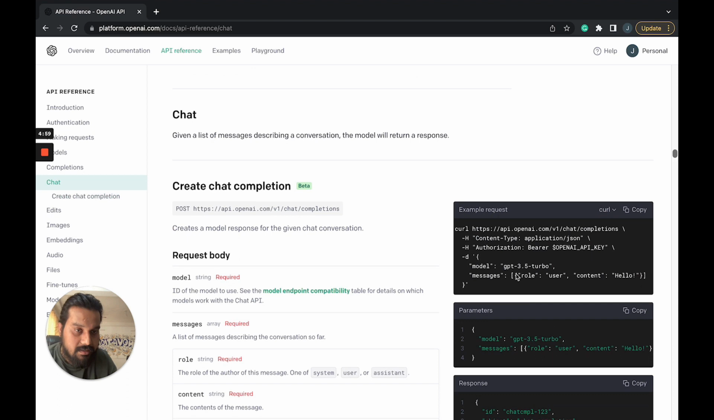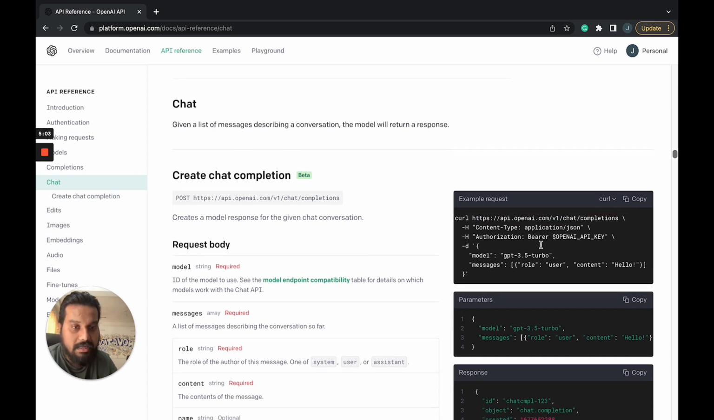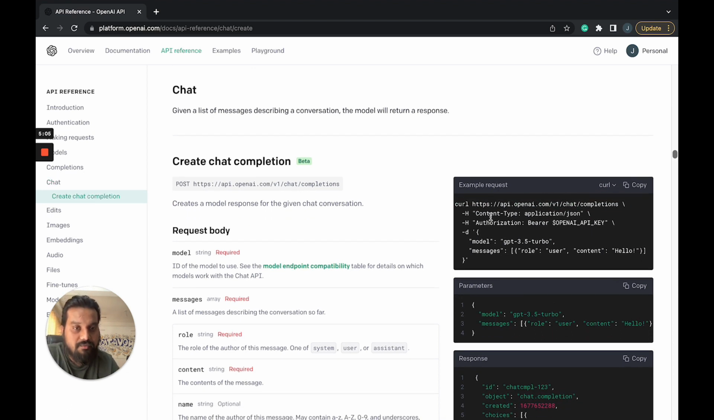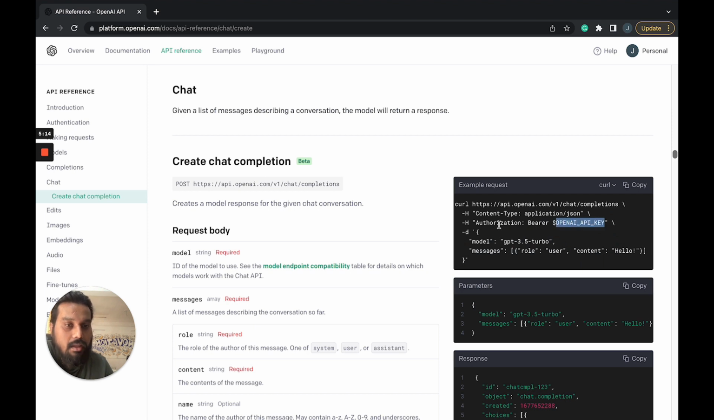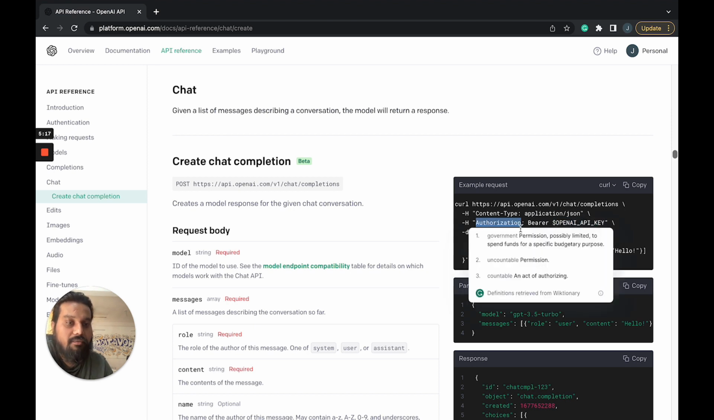So let's go through this API in detail. This is how it's configured. In the header, it is passing the content type, which is the standard application JSON content type, and the main thing it is passing is the API key in the authorization key of the object.